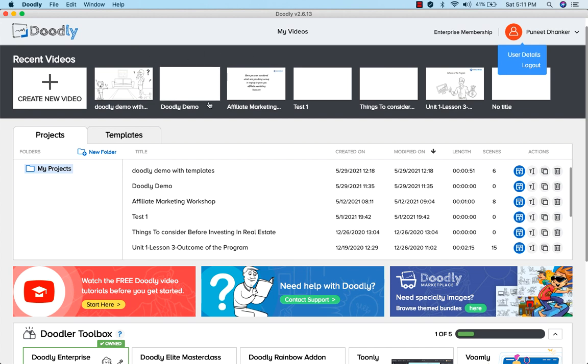Next, here we can see our recent videos that we have prepared using Doodly, or we have attempted preparing using Doodly. Now after this is the most important section, having our projects and templates. So whenever we prepare a new video, it automatically appears in our project section here. Let's check templates.